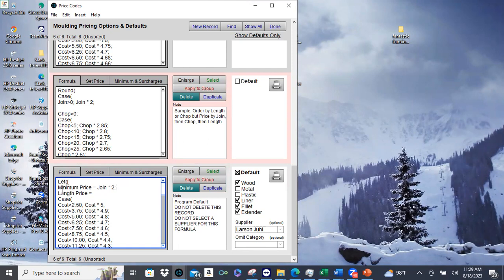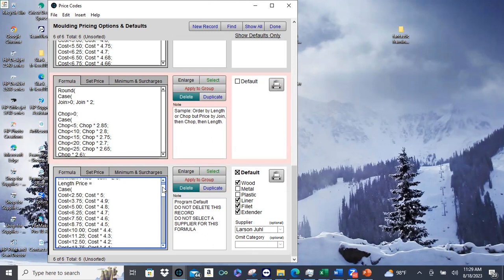In this formula, it's reading that your minimum price of any frame, whether it's link, chop, or join, is going to be at least the join price times 2. And so if you want it to be a little higher than that, we can change that to be the join price times 2.5. Or you can stay lower if you want to.